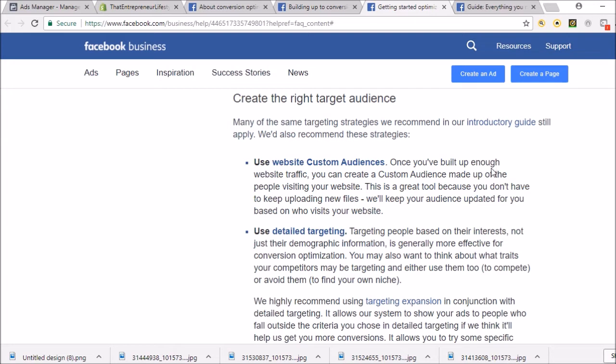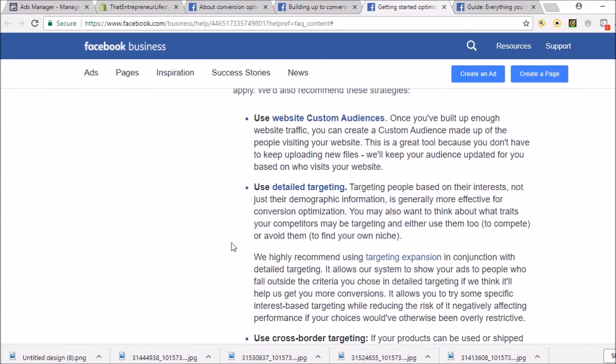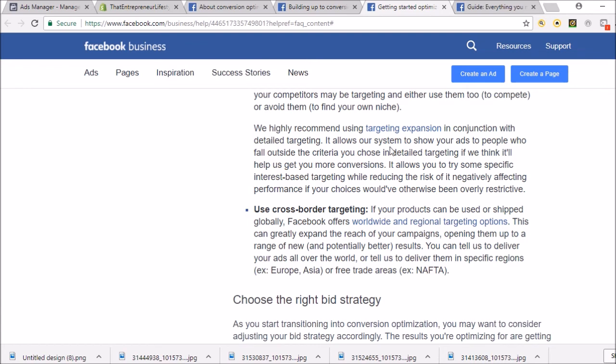Use website custom audience. Once you've built up enough website traffic, you can create a custom audience made up of the people visiting your website. This is a great tool because you don't have to keep uploading new files. It will keep your audience updated for you. So we know about custom audiences and lookalike audiences, and retargeting with those custom audiences. Obviously, I've been over that as well. Want to think about traits your competitors may be targeting and either use them to compete or avoid them to find your own niche. Targeting expansion.